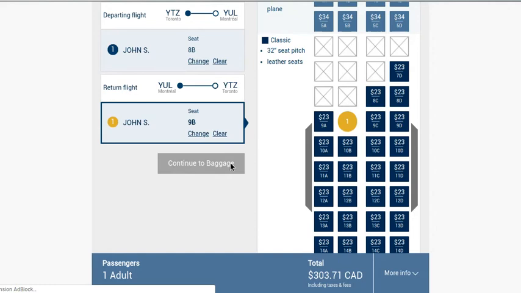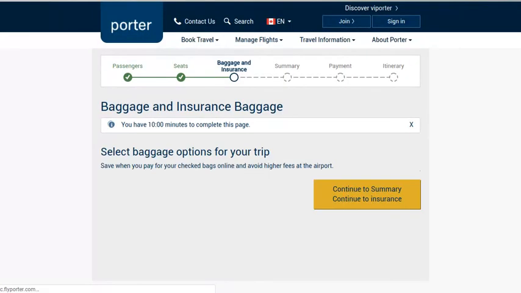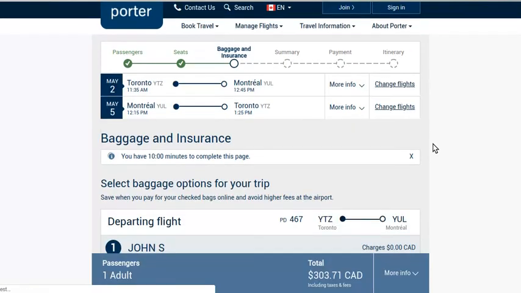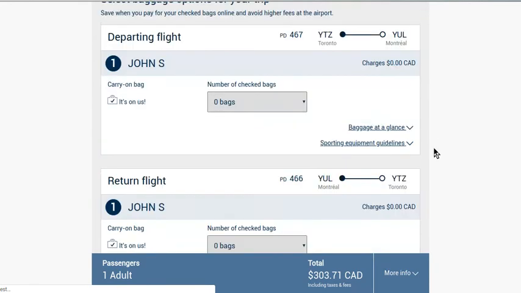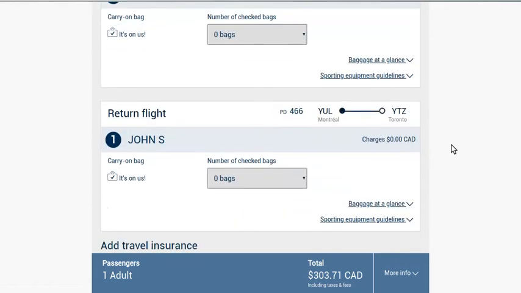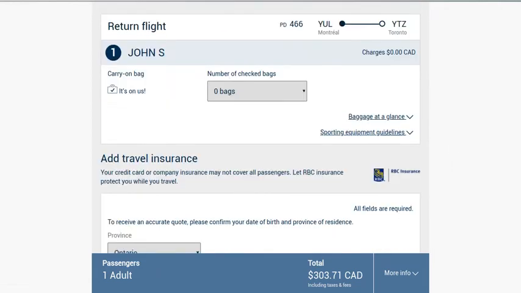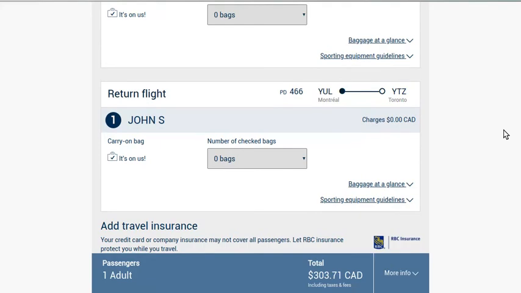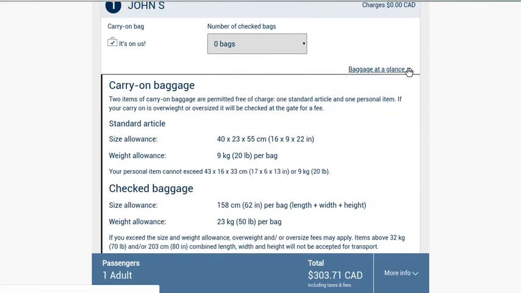Now we're going to move on to baggage. So Porter is going to allow us to prepay for the bags if we want to. So you can enter here he's traveling with however many bags, and it tells you how much it's going to cost. So you can either do that now or they can do it at the airport. There's also more information here if you want it.